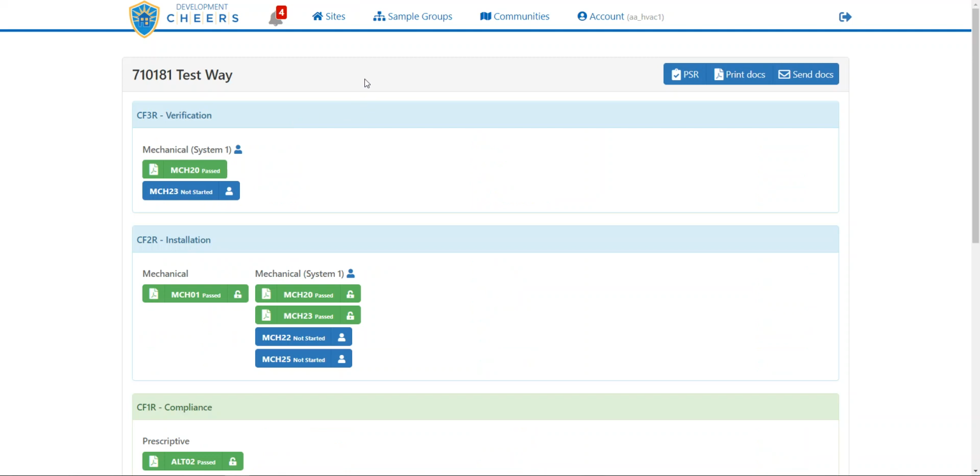So if we start here at the top, to the left-hand side, we can see that we list the site address for that particular site. If we move over here to the right, we have three buttons that perform different actions. We have our project status report button. Clicking on this will generate the project status report for this particular site.